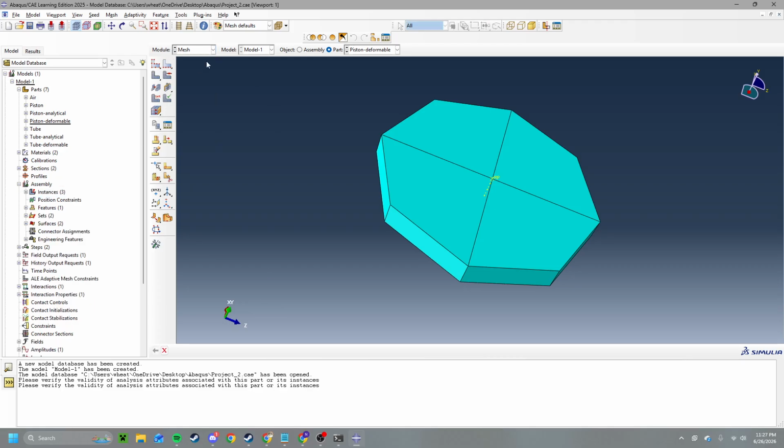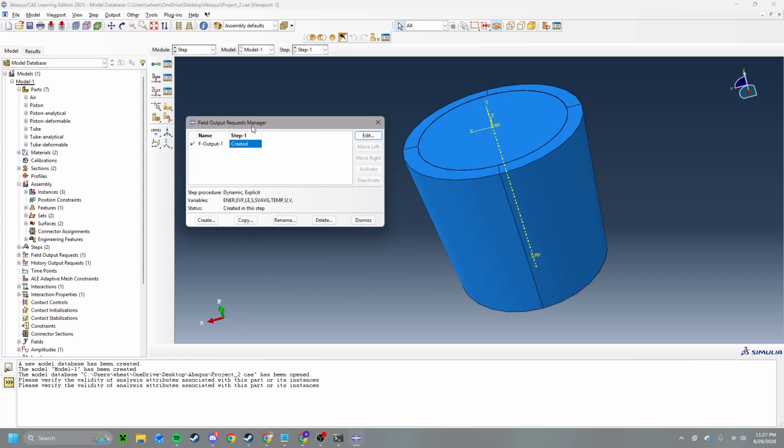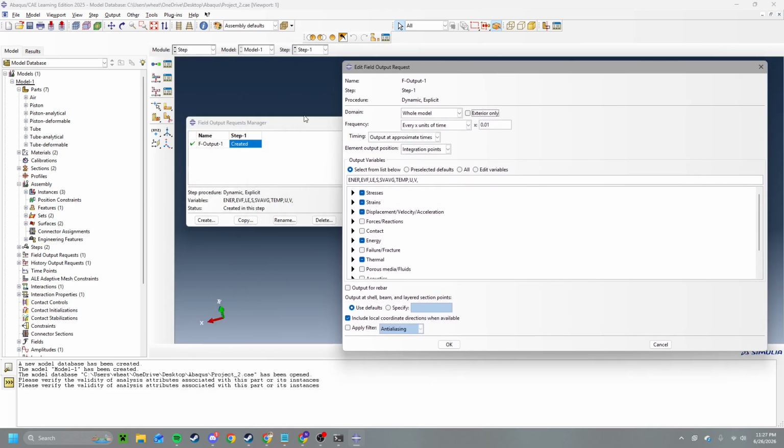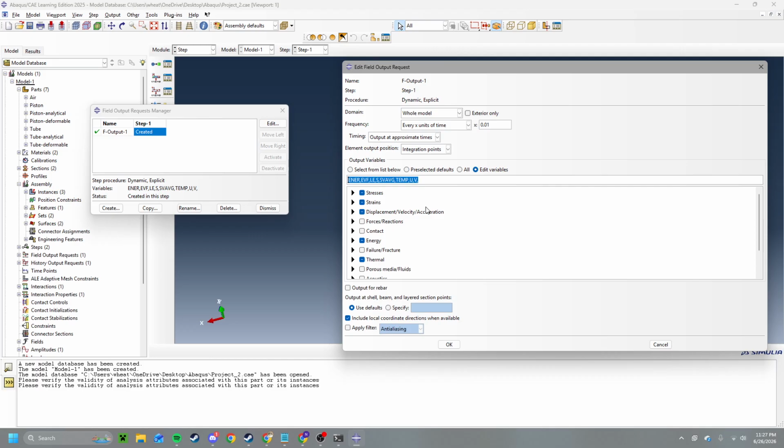For something special here that I forgot to mention earlier in the step, you want to request your field output a little differently. You see these ones here. This energy and volume fraction, stress. This is the average over the elements, and temperature. And then you want to make sure it's a whole model. I set it to every 0.01 units of time, so I could get a pretty good view of it at the end. But you can do this to your preference.